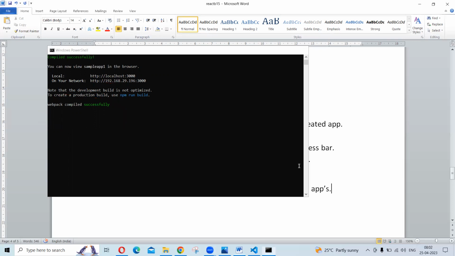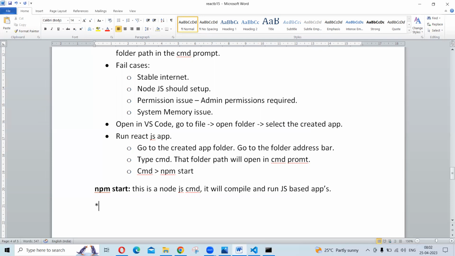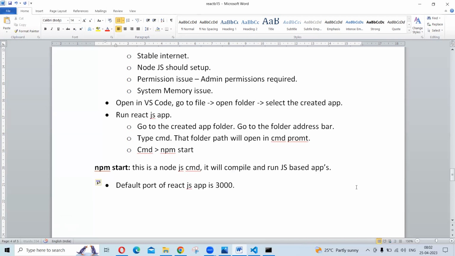Clear? So what is the default port of a React.js application? 3000. So 3000 is the default port. Can I change my own port? Yes, we can change it. I will explain how to change it after the folder structure.